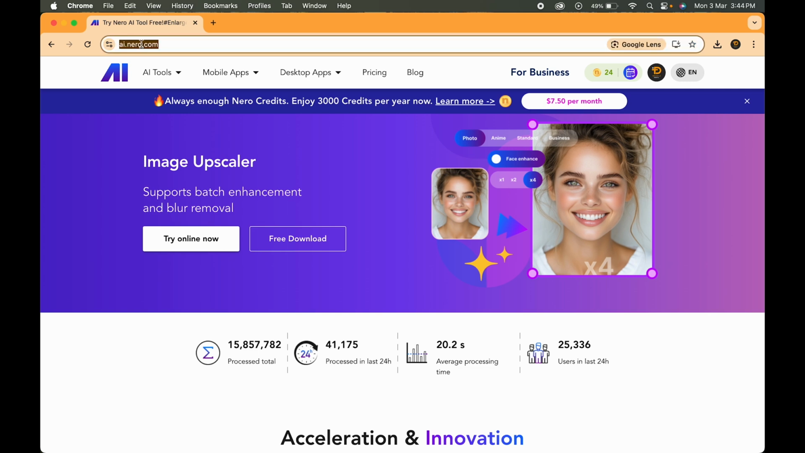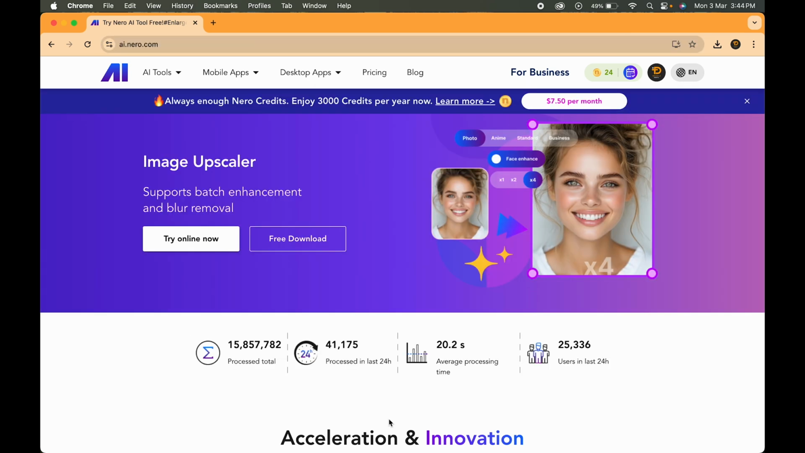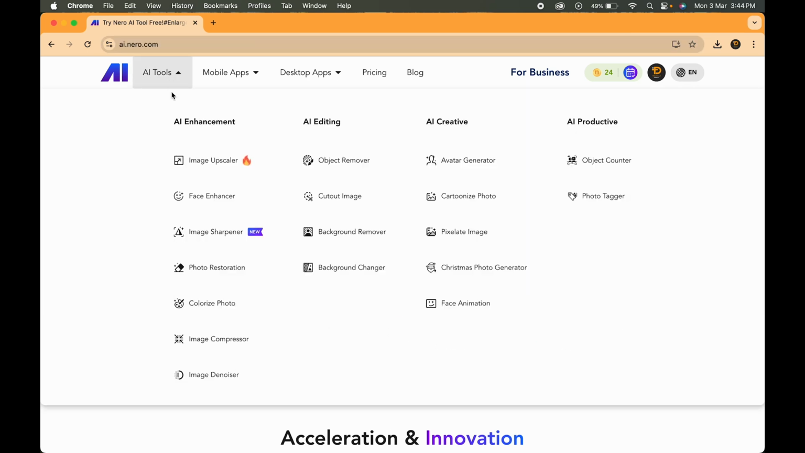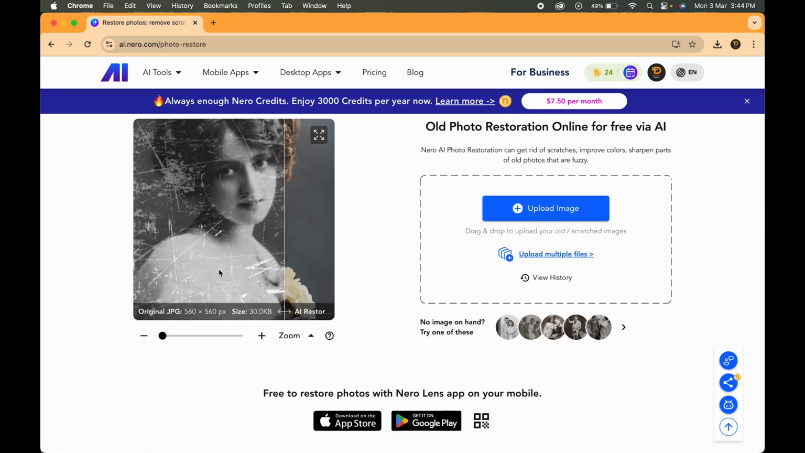Head over to ai.nero.com. In the AI Tools section, click on Photo Restore. Here in the Upload section, just drag and drop your image.